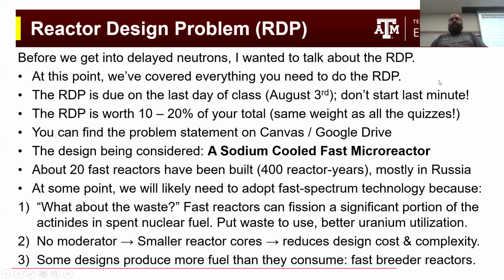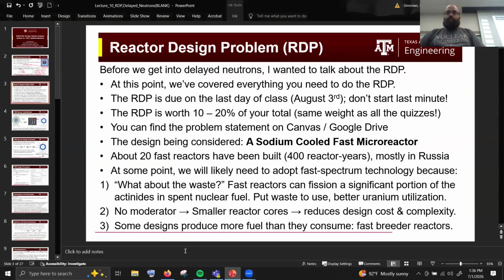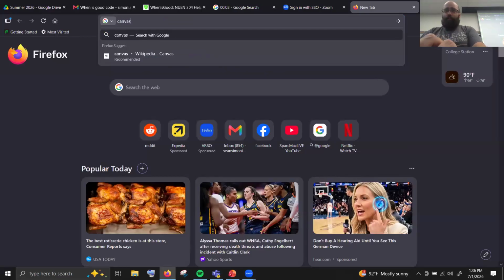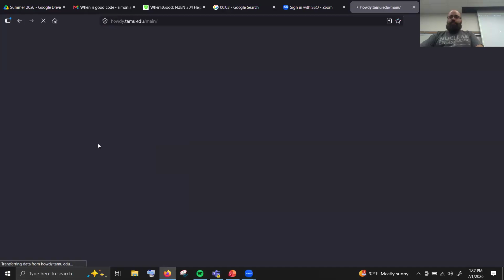At this point, we basically have seen everything that we need to be able to do the reactor design problem. That reactor design problem is going to be due on the last day of class, which is August 3rd. There's a submission for it on Canvas. Canvas is kind of weird in that I haven't really been using it for the class, so you might not have been on here that many times.